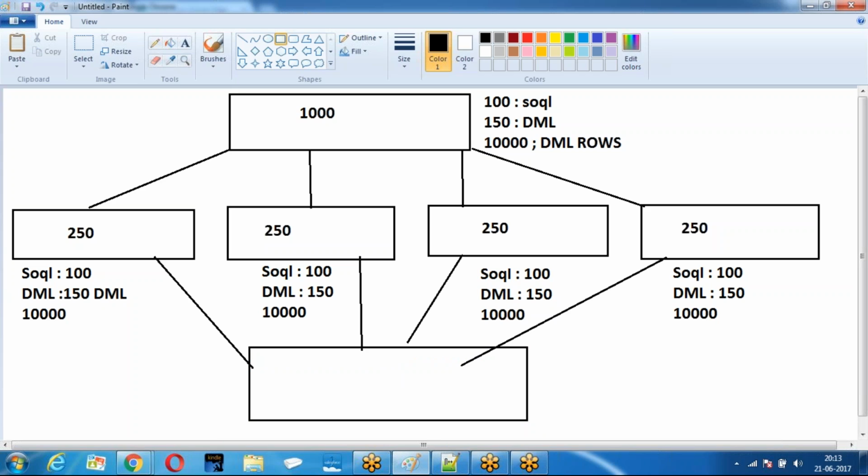Are you clear? This is the concept of batch, which will resolve the issue of governing limits. Am I clear? Are people following? Am I clear with this?